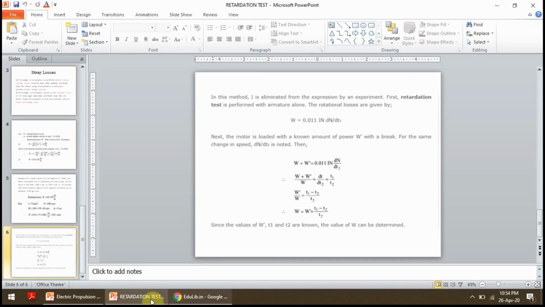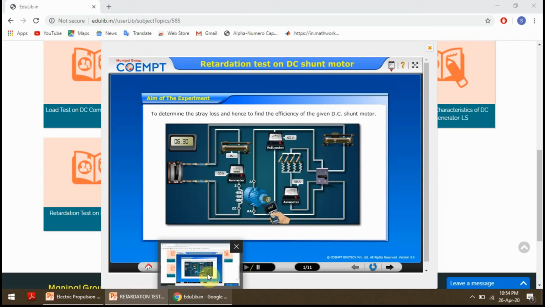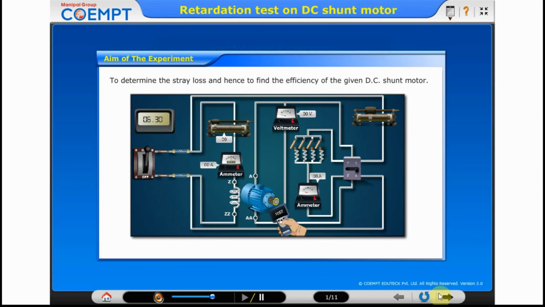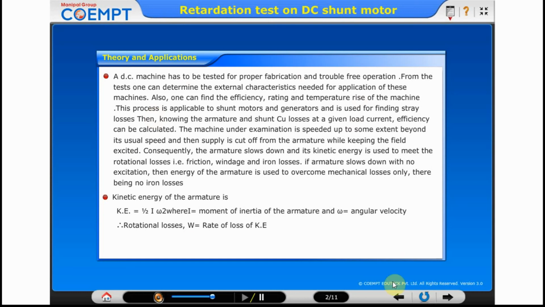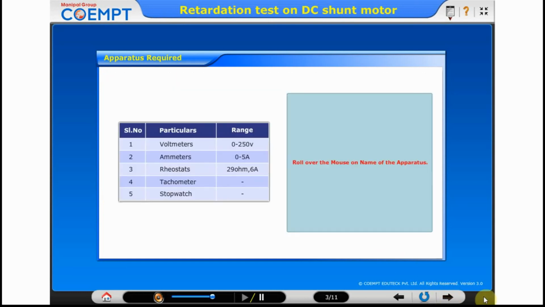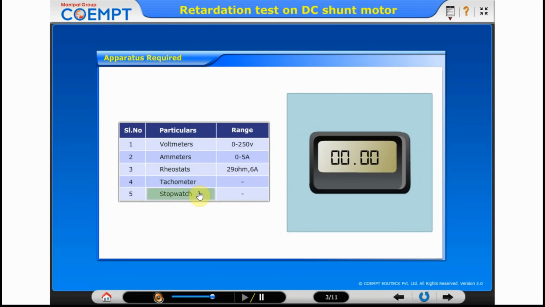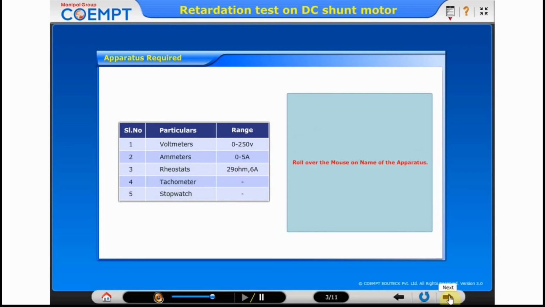Now we will check how this particular experiment has been conducted in the virtual laboratory. So this is the setup for the virtual laboratory retardation test on DC shunt motor. I'll not go into detail because we all know how this virtual laboratory works, so I'll straight away get into the experiment. Here the theory is explained, I'll skip this part. The apparatus required: voltmeter, ammeter, rheostat, tachometer, and a stopwatch to calculate the time.